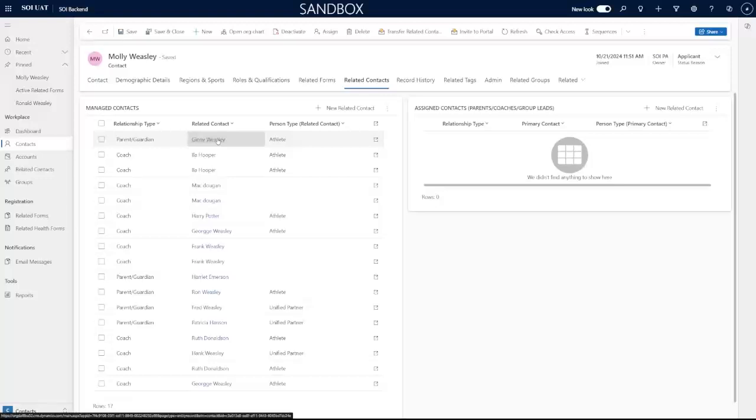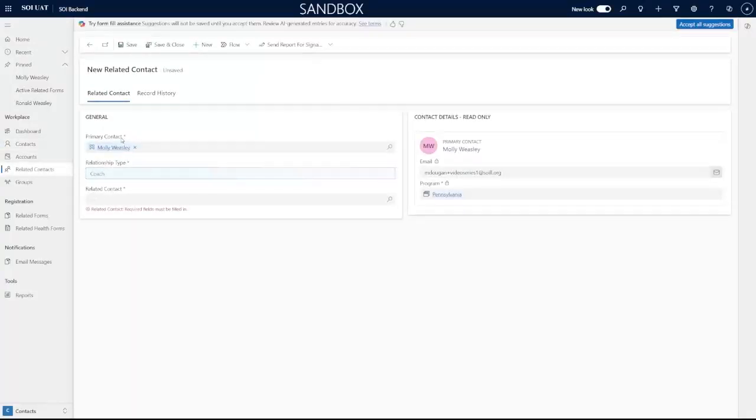On the inverse, for an assigned contact, that would mean that Molly Weasley is assigned to somebody else. So I don't know who Molly Weasley's mom would be, but if I were Mac Dugan, the parent or guardian of Molly Weasley would be assigned to Mac Dugan. To create a new related contact, same thing, click plus new related contact. And then depending on what kind of manage versus assign contact, this is where we set it.